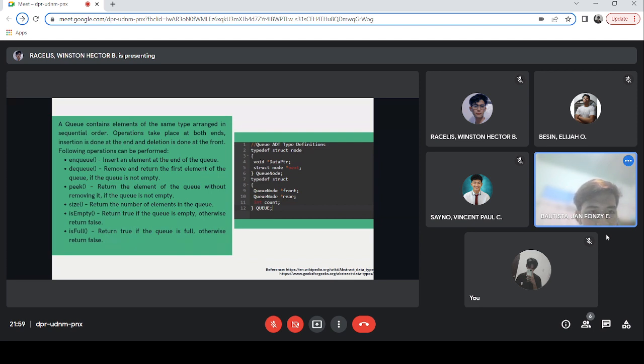The third is peek. Returns the element of the queue without removing it if the queue is not empty. Next is size. Returns the number of elements in the queue. Is empty. Returns true if the queue is empty, otherwise returns false. Then the last one is full. Returns true if the queue is full, otherwise returns false.